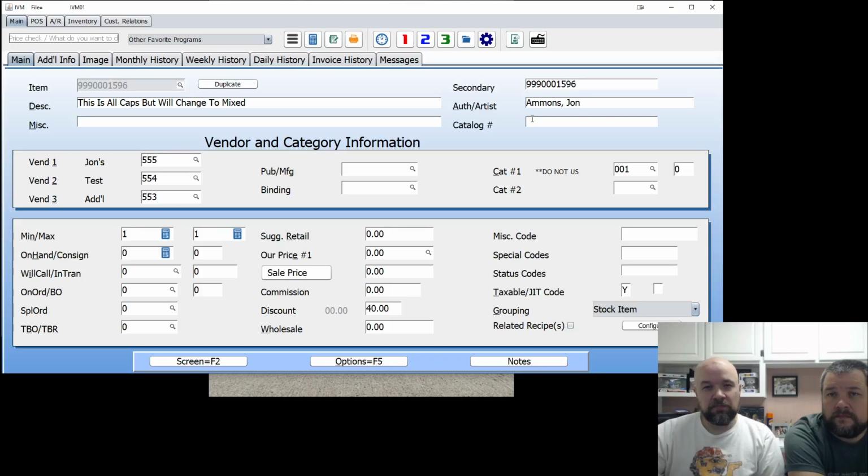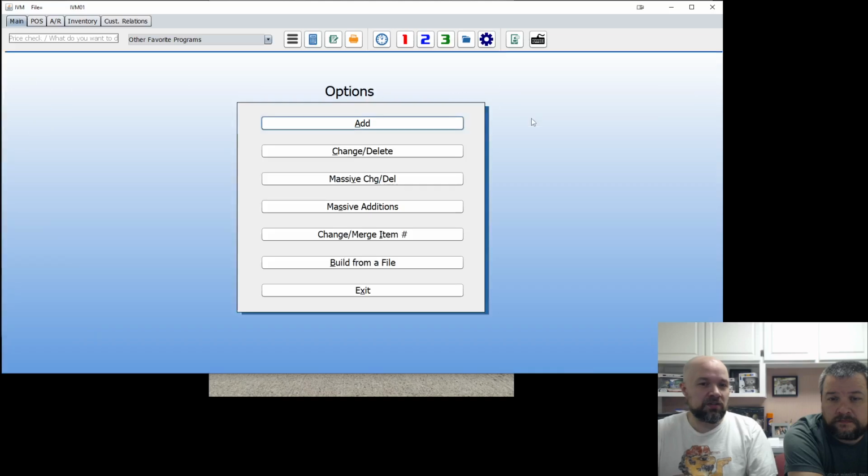So it's only certain fields. It's not going to be every field. In inventory, it's the description and author. Let's go ahead and save there. The other ones are MLM. So if you're adding a customer name and you do all caps Ammons John, just like it did there, it's going to make it a mixed case. Accounts receivable, the name will be mixed case. I think that's really the only places.